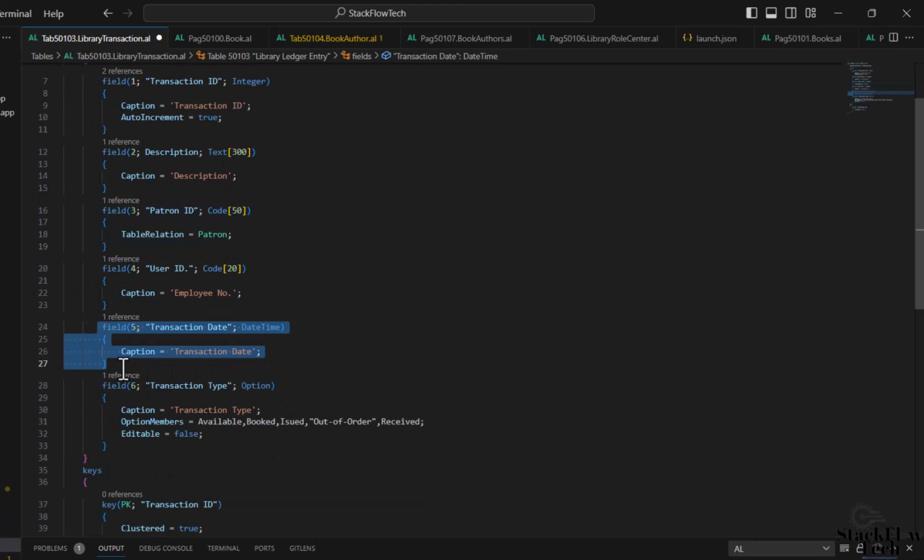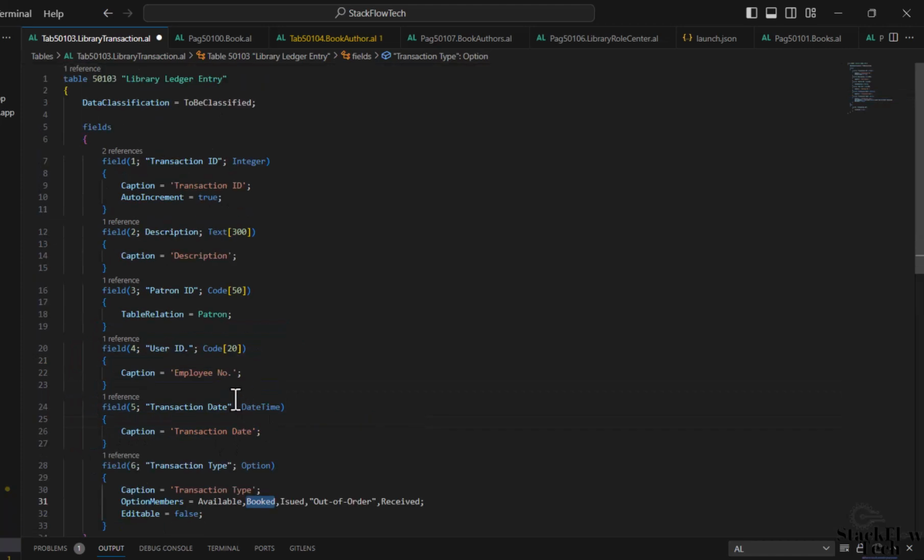We'll just record the date in this field. And of course, the transaction type will be booked. Then, of course, we'll have a description of the same.